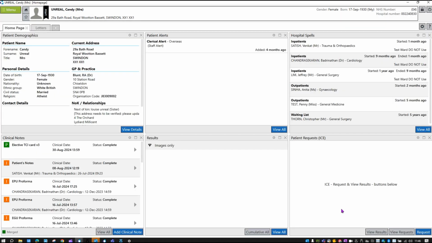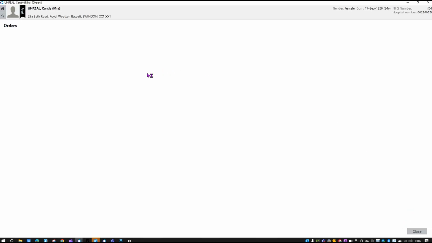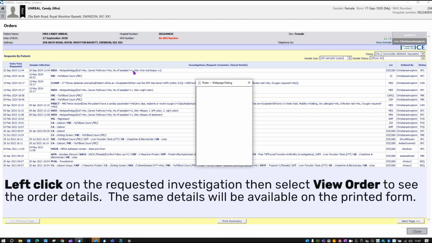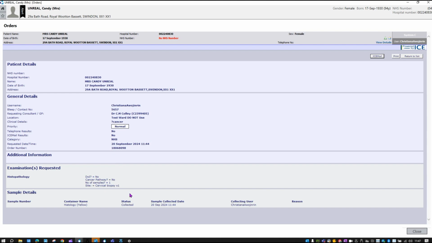To have a look at your request that you've just placed, click the View Requests button, and there it is at the top of the patient's recent requests. So you've got histopathology, cancer pathway known, number of samples 1, site equals cervical biopsy. Okay, and you can interrogate it if you want to have a reminder of what you actually sent. And here it is. It even tells me what colour tube I should have put the sample in.